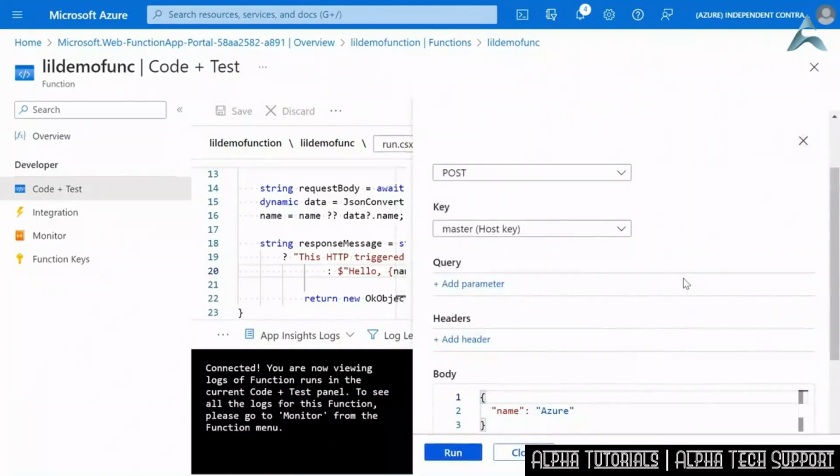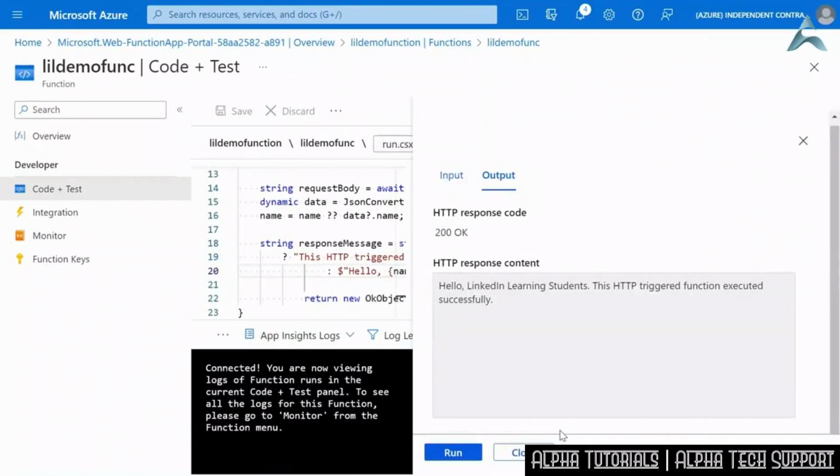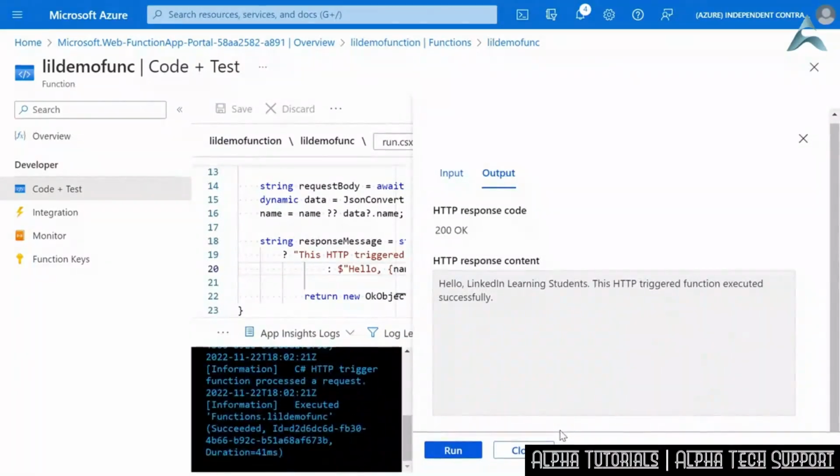So there you go. I'm doing a POST, as you can see at the top. And then on the name, I'll go for LinkedIn Learning Students, and I'll just hit run. And when you hit run, you're actually calling this, by the way. Okay, so it's a real call. I got a response code of 200, okay, so that's always good news. And then I have this response content: Hello LinkedIn Learning Students, this HTTP triggered function executed successfully, which is, as you saw, the previous message. That's exactly what we have there.